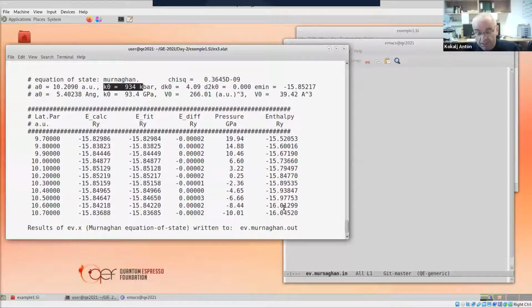And now just a homework. If you compare the total energy and the enthalpy, you can see that if the lattice parameter is smaller than the equilibrium lattice parameter, then the total energy has a lower value than the enthalpy. But if we go beyond the equilibrium lattice parameter, then you can see that the total energy has a higher value than the enthalpy. The homework is to figure out why this is so.